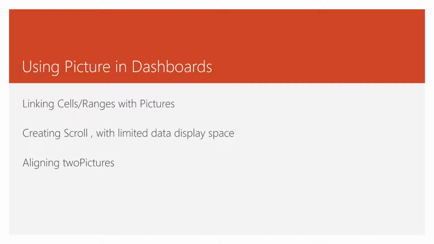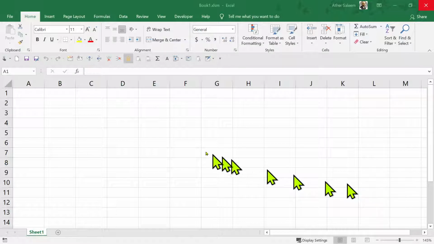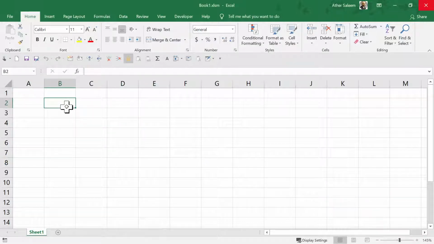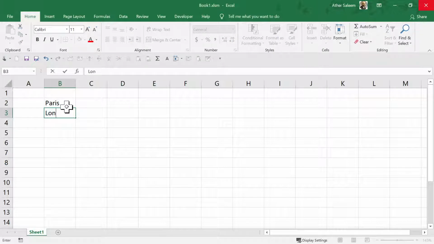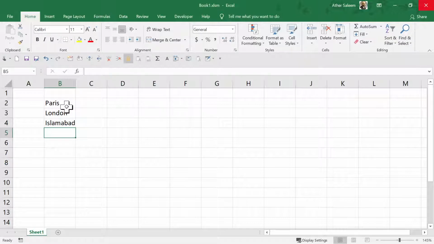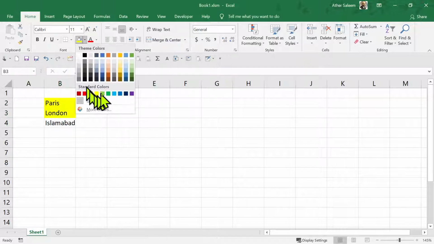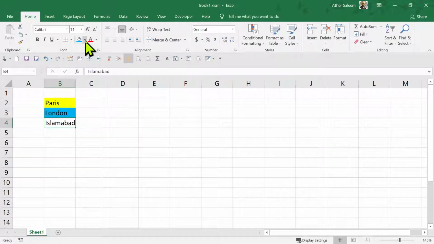After that, I'm going to talk about how to align two or more pictures. So for example, I have a few names here, and I want to display these names or these cells at a certain place in my dashboard, and say this cell has a background of yellow, this one is blue, and this one is green. So I want to copy this format to my dashboard.